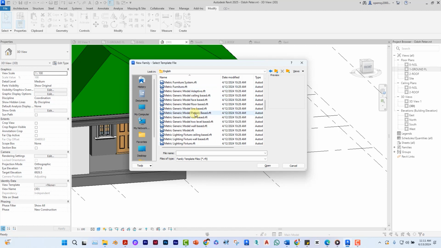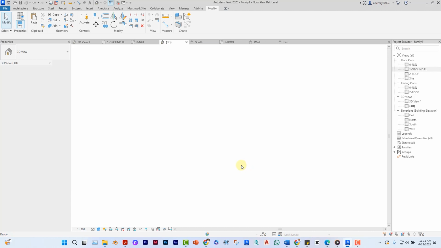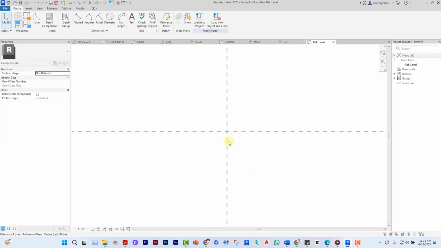And what we are trying to create here is a profile. So you go to metric and look for metric profile, just metric profile, and this is it. You can use this template to create a profile that you can load into your project and create a sweep from. So I'm going to open it here, and then I'll go ahead to create a profile.